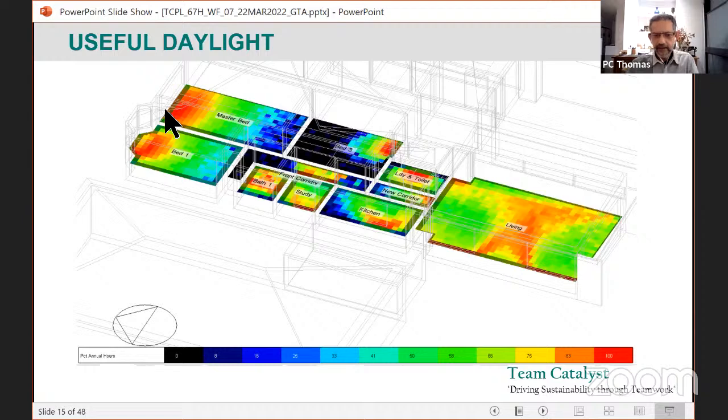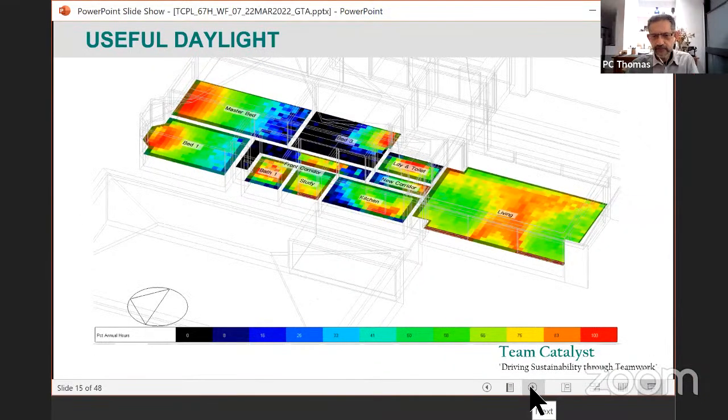And these bedrooms, which were shown to have fairly low levels of light at that one instant in time, if you look at it across the year, you can see that the useful daylight is actually much deeper into that space. So it gives you a much different view. And this is all possible in Design Builder using the Radiance engine.